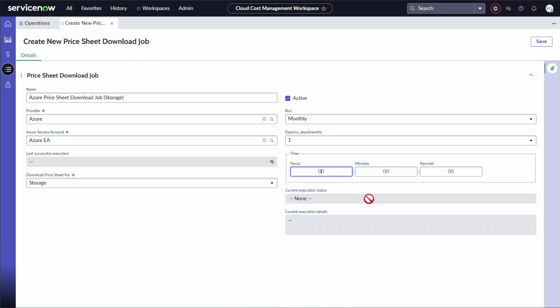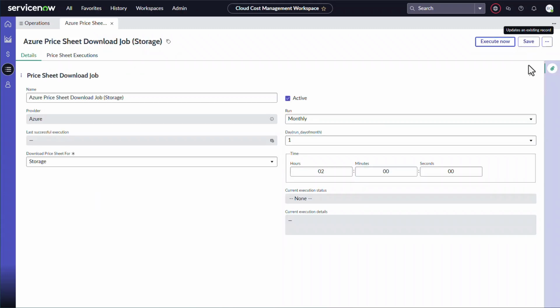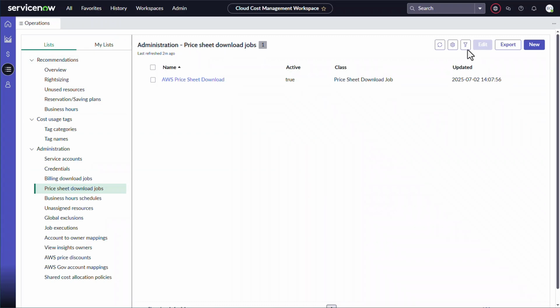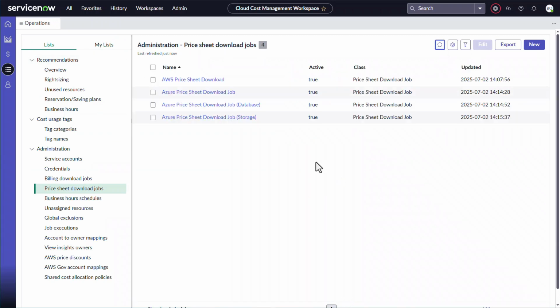Give it a different time and click Save. Once again, we can't do the execute now, so we can close this out, refresh, and we can see all of our Azure price sheet download jobs configured. Now that we've finished setting up Azure, we can move on to setting up GCP.